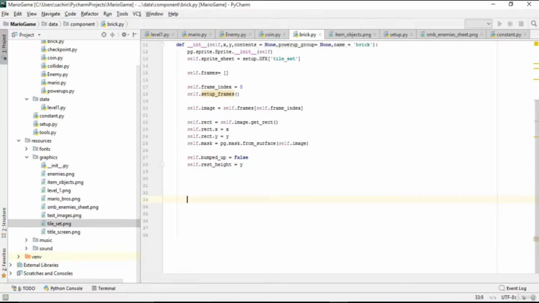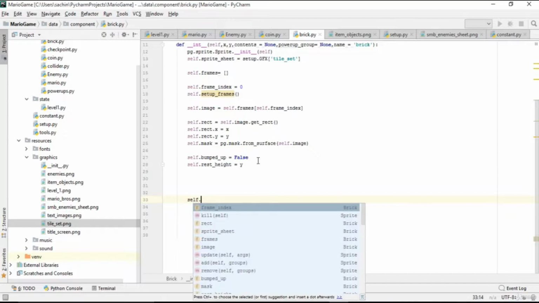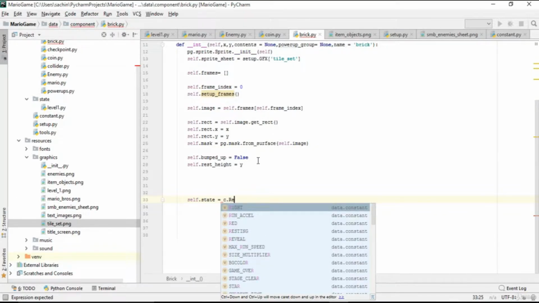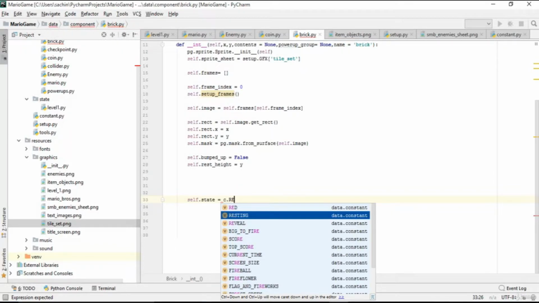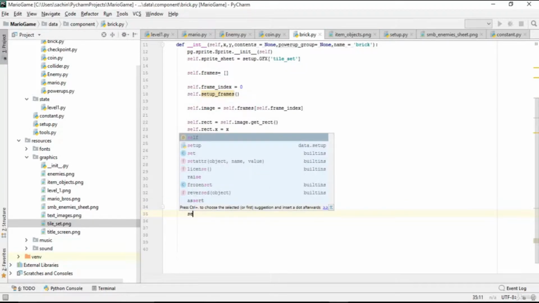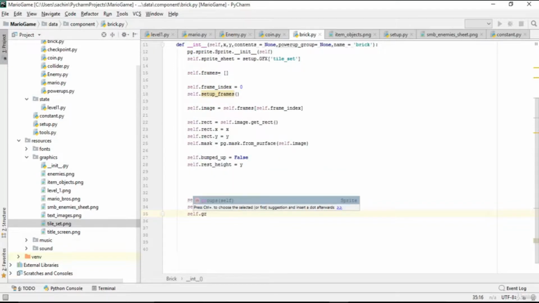So next thing what we're going to do is make the state now. Because this is a brick, it should be the resting state. After that we'll assign the y velocity, and because this is resting, there won't be any y velocity, and just give a gravity now. So gravity would be 1.2, and just give the name, that would be the brick here.